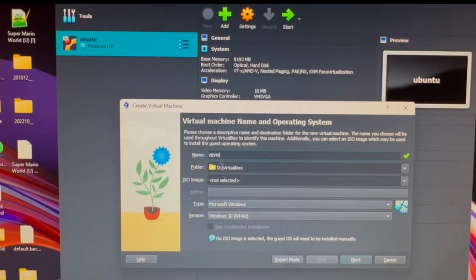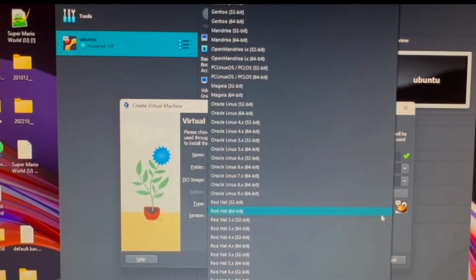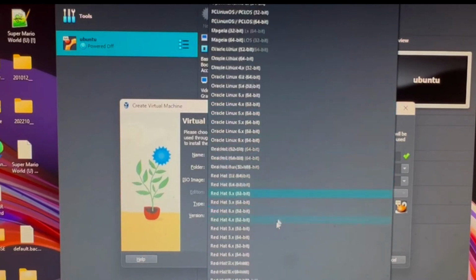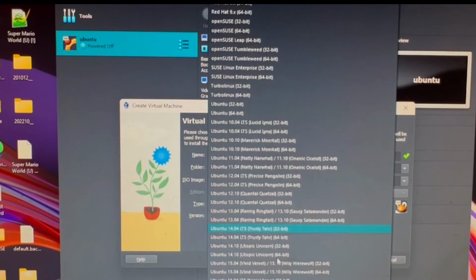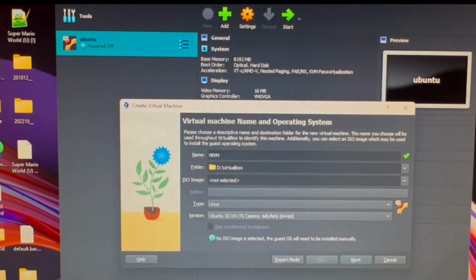And what I'm going to do is leave this the way it is. And the type, I'm going to change it to Linux. And I will go down until I see Ubuntu. Ubuntu, there we are. Ubuntu 24. Yeah. Okay. 32-bit, I'm sorry, 64-bit.